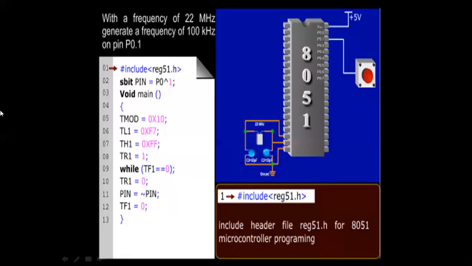Let us see the example here. With a crystal frequency of 22 megahertz, generate a frequency of 100 kilohertz on pin P0.1. This is a C program. Let us see it line by line. The first line is the preprocessor line. As we know, reg51.h is the header file which is used for 8051 C programming, and the purpose of this line is to include all the predefined functions from this file.